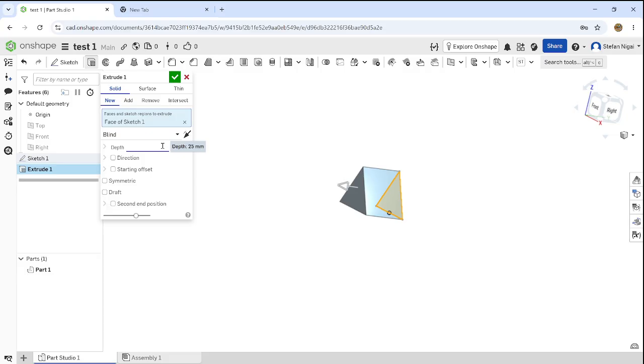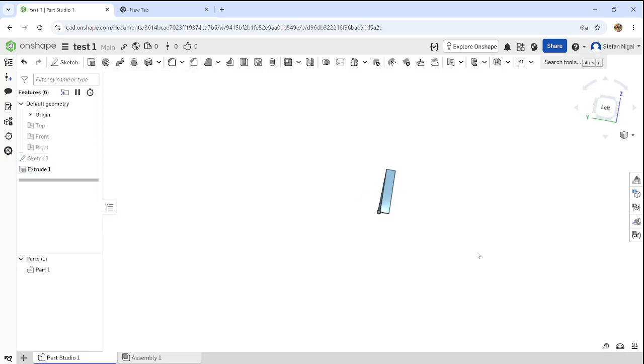So I'm just going to put it like, I don't know, I'm just going to do this for fun, so 5 millimeters. It's not thick, but neither too thin. So I'm just going to press the green check. And now we have a perfect triangle.